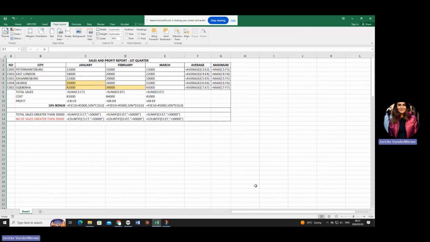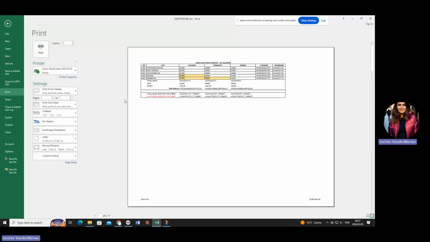Now what's the next thing there? You need to be able to print with headings. Now let me quickly show you the difference. I know I have, but let's just revise. There is no 1 2 3 4 here. Can you see that? There's also no ABC here. That means there's no row or column headings.